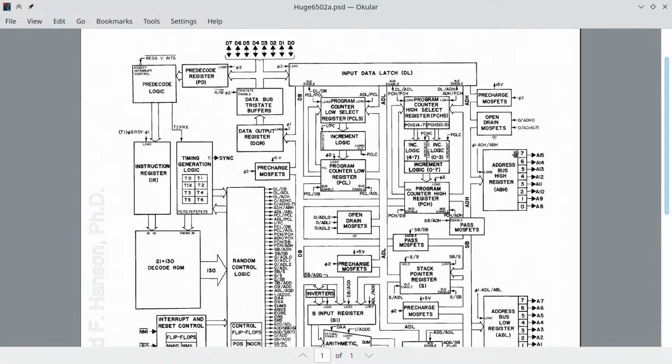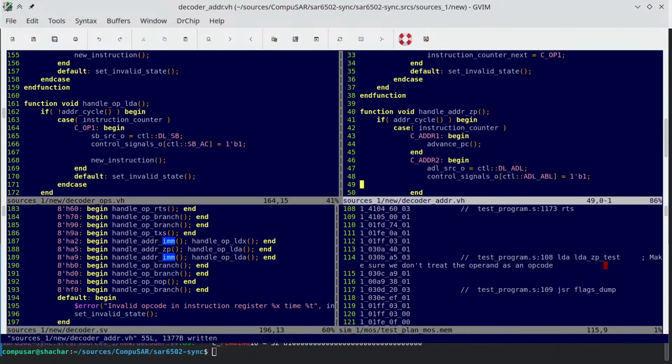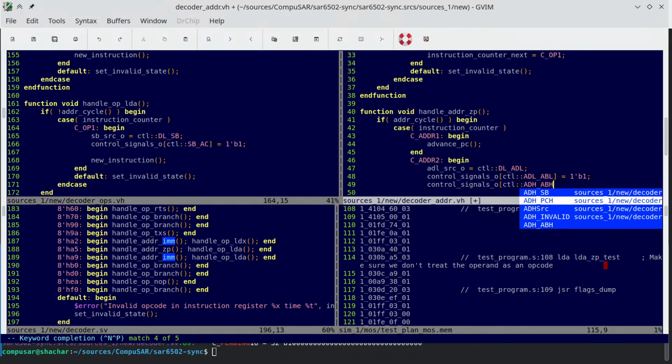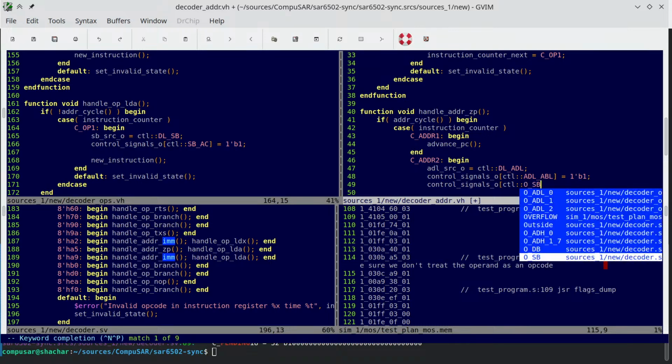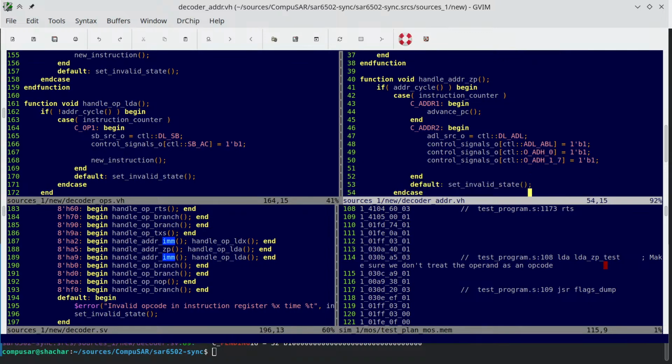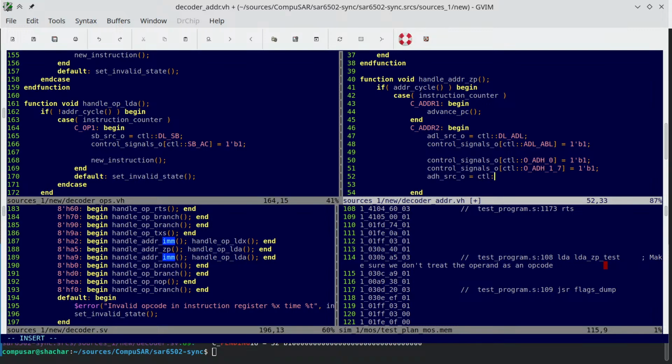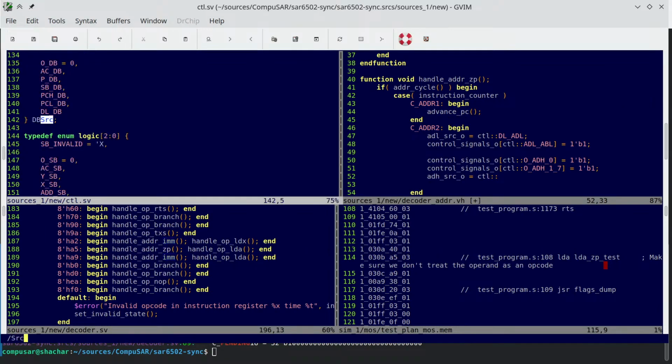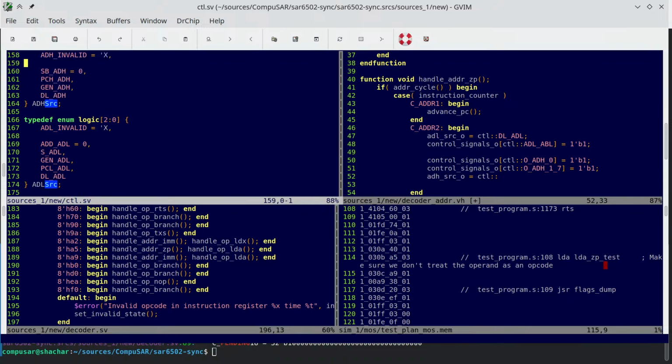We want everything to be 0 because we want to produce a 0. So we want to set both ADH0 and ADH17. So control signals ADH, O to ADH0. So output 0 on ADH0 and output 0 on ADH17. But because we're not working with a bus, because we're working with a multiplexer, that's not enough. We also need to say ADH source is, and I forgot how it was called, so let's look it up. ADH source, that's called the Gen ADH.